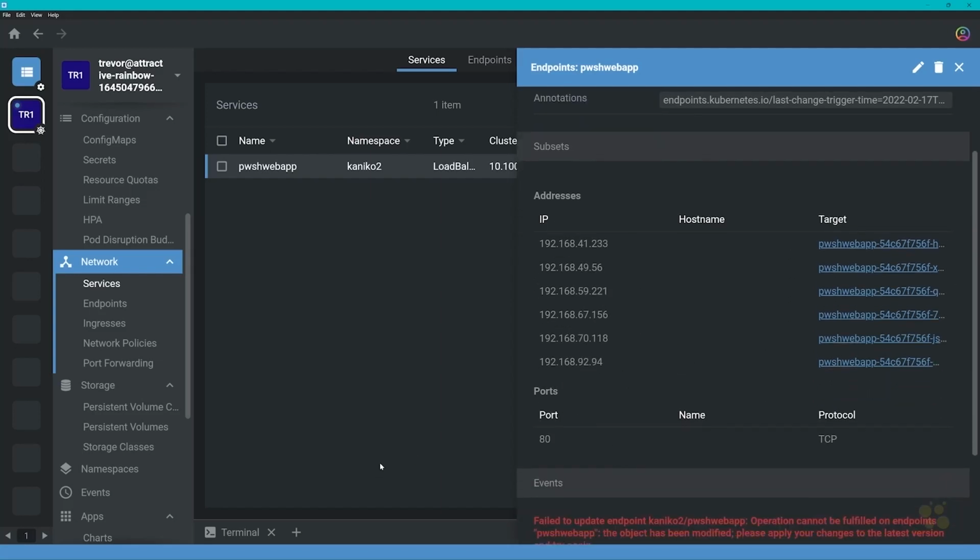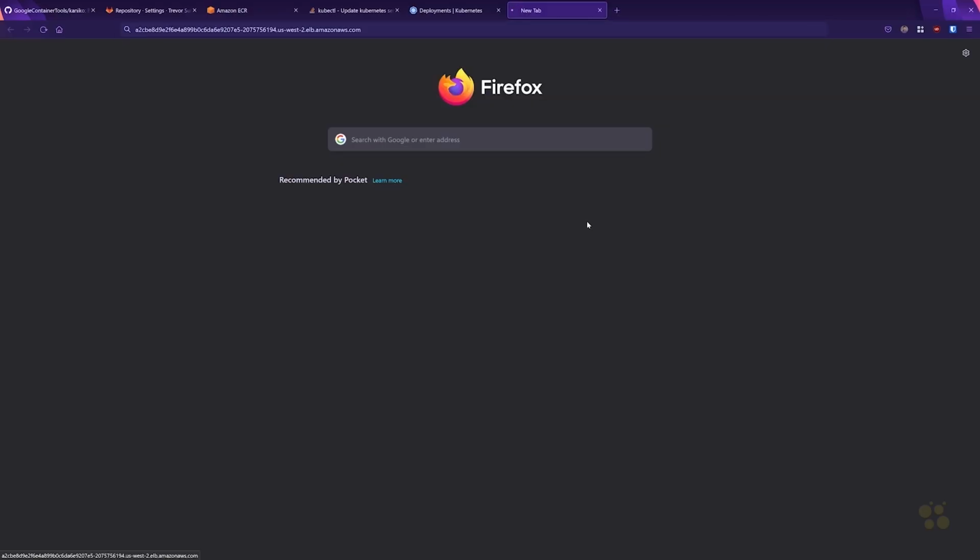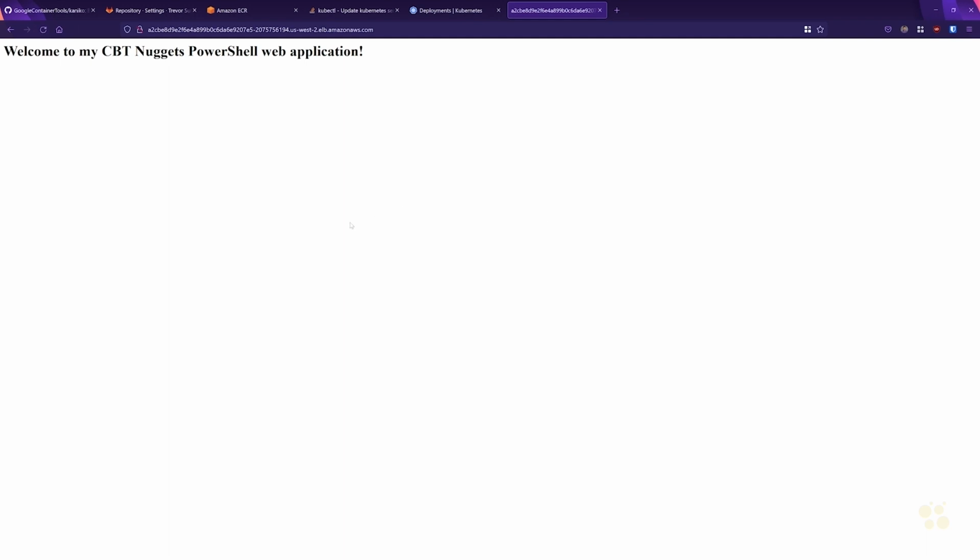So let's try to access this. We'll go to that DNS name on port 80, and sure enough, it is up and running here. So we've got a cloud load balancer that was created thanks to the service controller, and the service controller was able to register all of my endpoints with it. And so now we've got a highly available application here from a private container image that we are hosting on Elastic Container Registry.